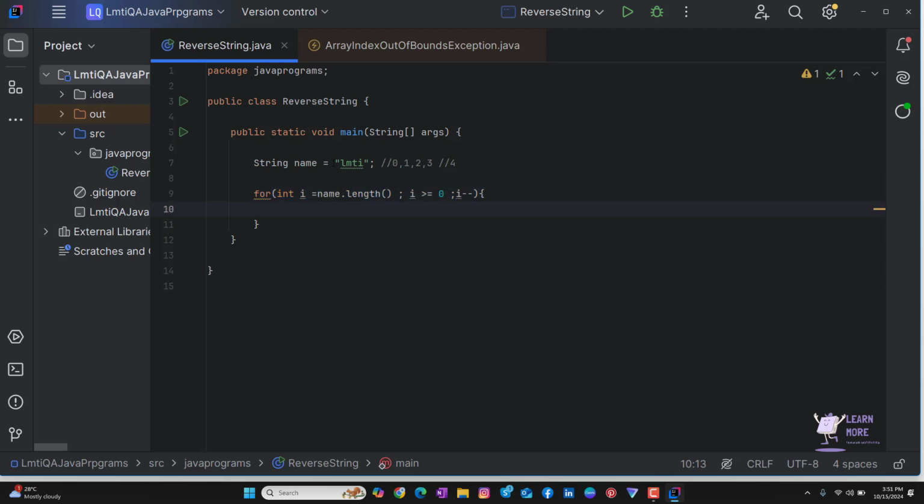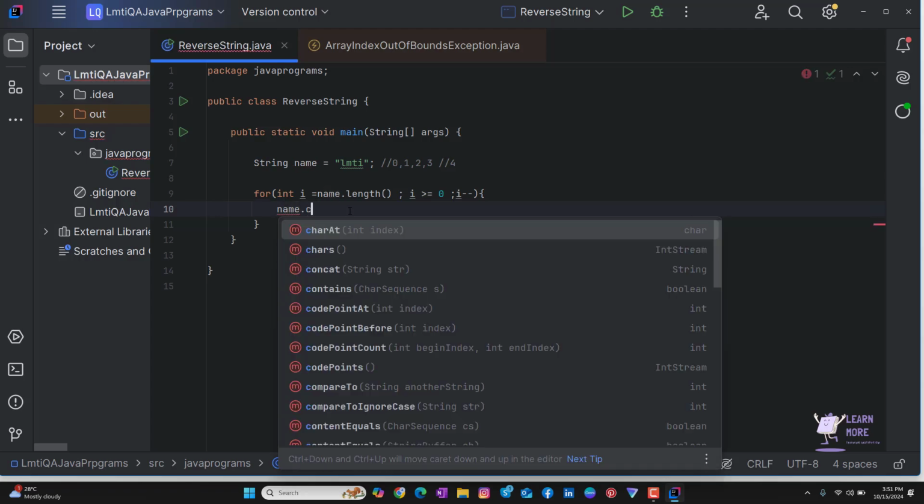So generally in a string, we need to retrieve each and every character, and we are going to retrieve the character based upon the index. Whenever we need to retrieve the character based upon the index, there is a method in string called charAt. What is the variable name of the string? I can say name.charAt.